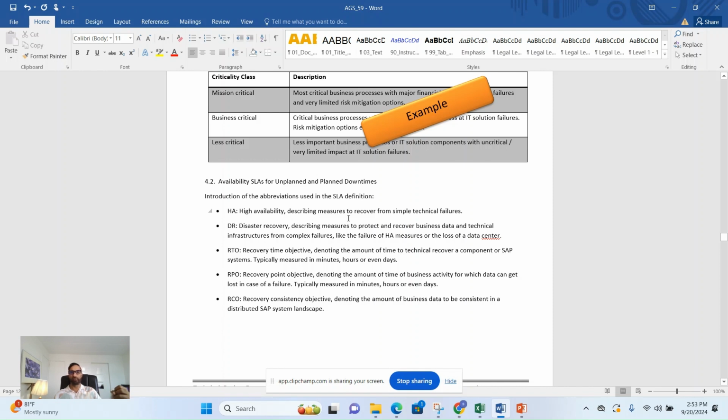High availability (HA) describes measures to recover from simple technical failures. Disaster recovery (DR) describes measures to protect and recover business data and technical infrastructure from complex failures, like the failure of HA measures or the loss of a data center. RTO, recovery time objective, denotes the amount of time to technically recover a component or SAP system, technically measured in minutes, hours, or even days.